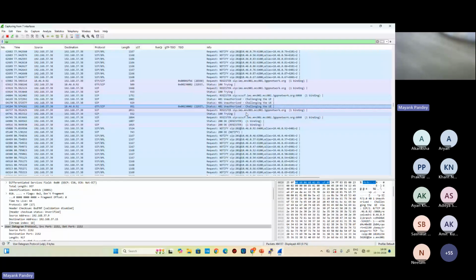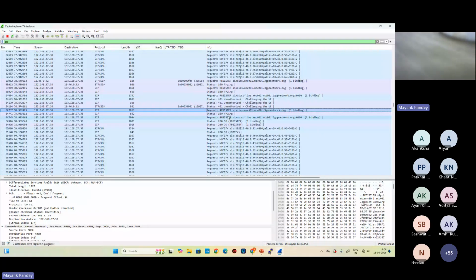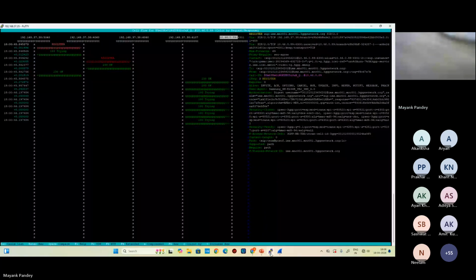And your okay is there. Any questions? And this is shown here also. Fine, this is shown here in SNGREP also.